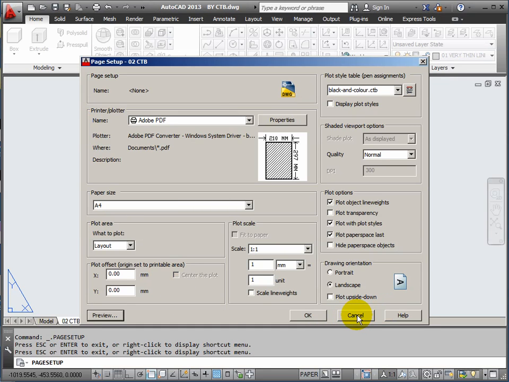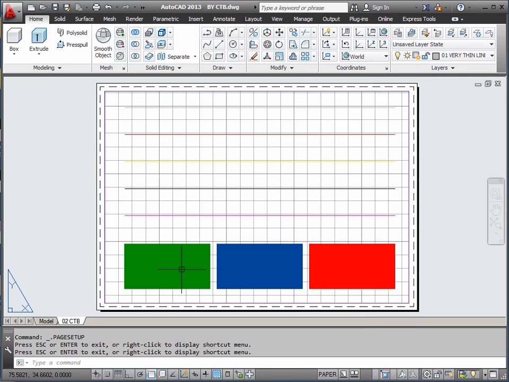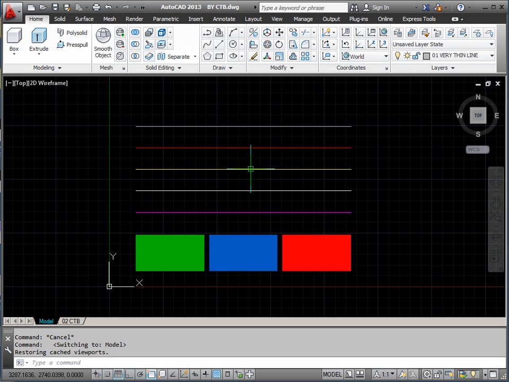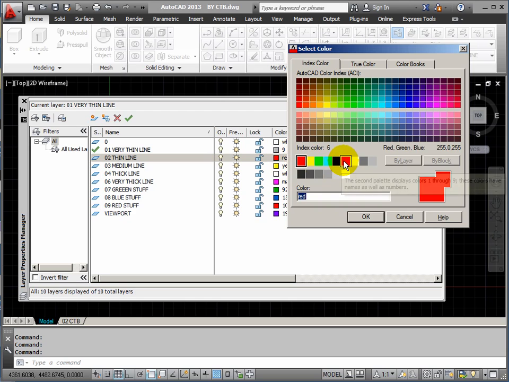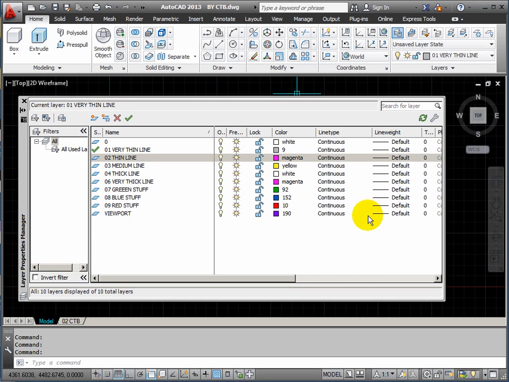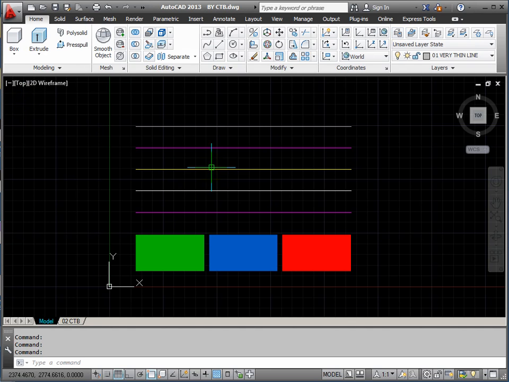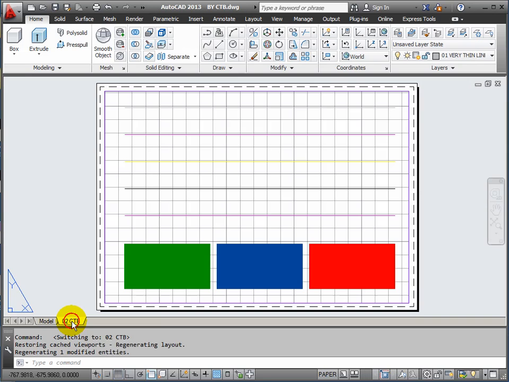Okay, so the idea here then is that instead of changing the color of objects, what I would do is change the color of layers. So if I wanted more thick lines in my drawing, then what I could do is change the color for this layer. So watch what happens if I make the thin line magenta colored. I'm not touching the objects at all. I'm not going anywhere near the objects. I'm just changing the color of the layer, which is going to change the output of the drawing.